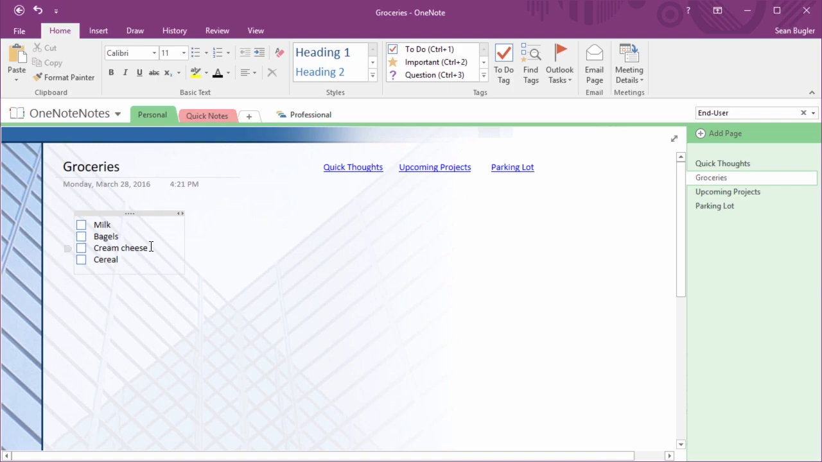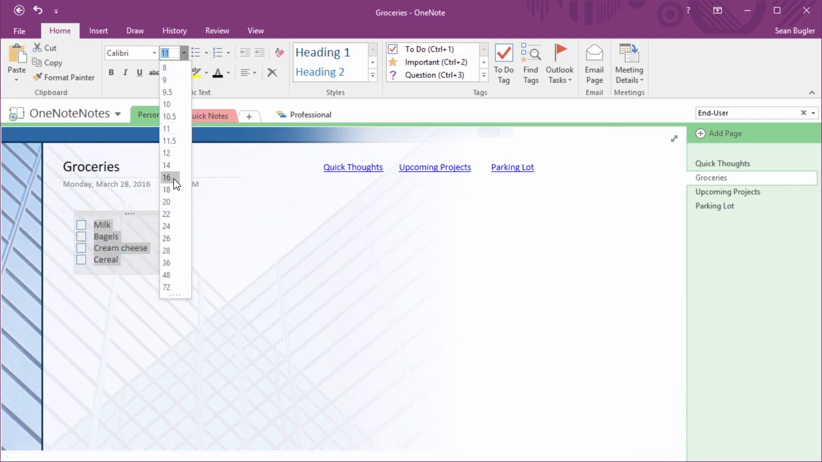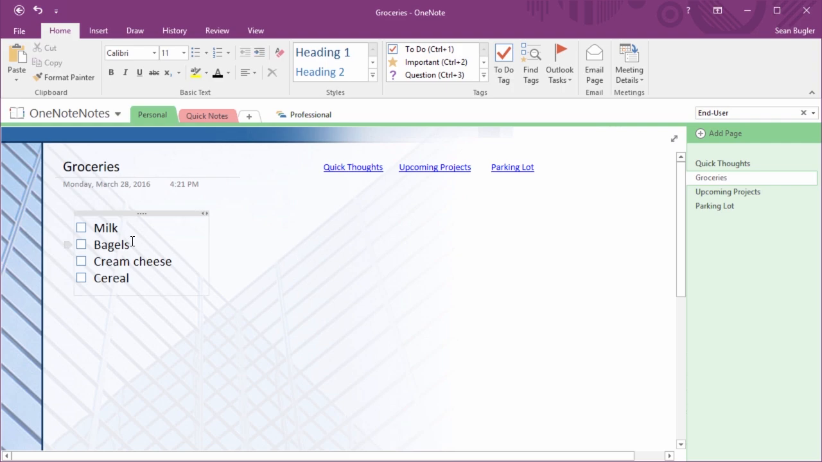There is my grocery list. And if you'd like, you can make it bigger. All the same standard text formatting applies. And just like a real to-do list, if I check mark it, boom.